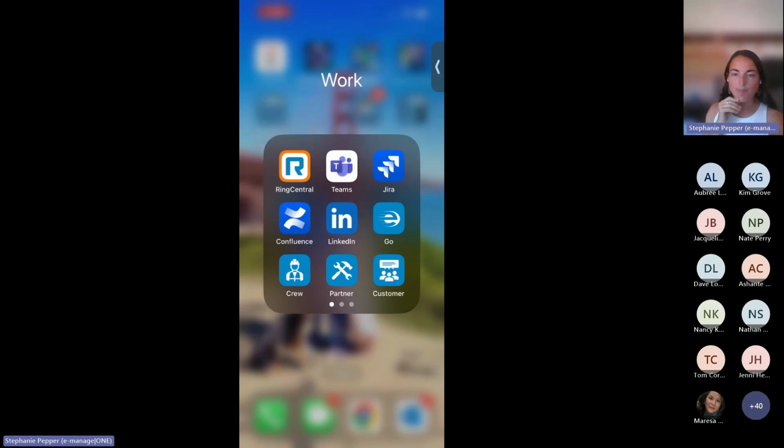I am going to start with the Go app. Again, you only have access to this if you are on our cloud version of e-manageONE. Reach out to me if you want more information about how to get migrated over to the cloud so that you can start taking advantage of these mobile apps.